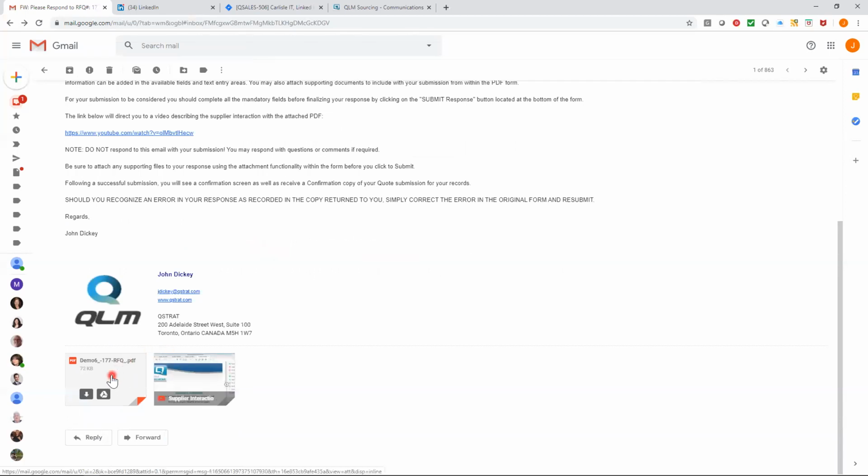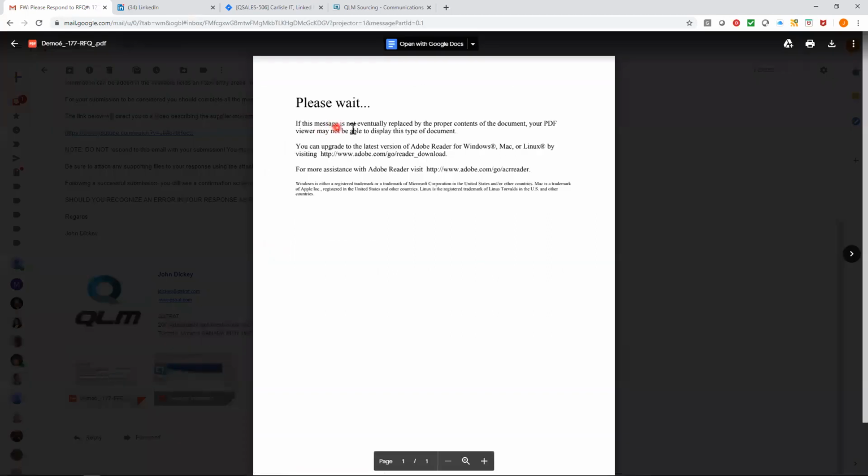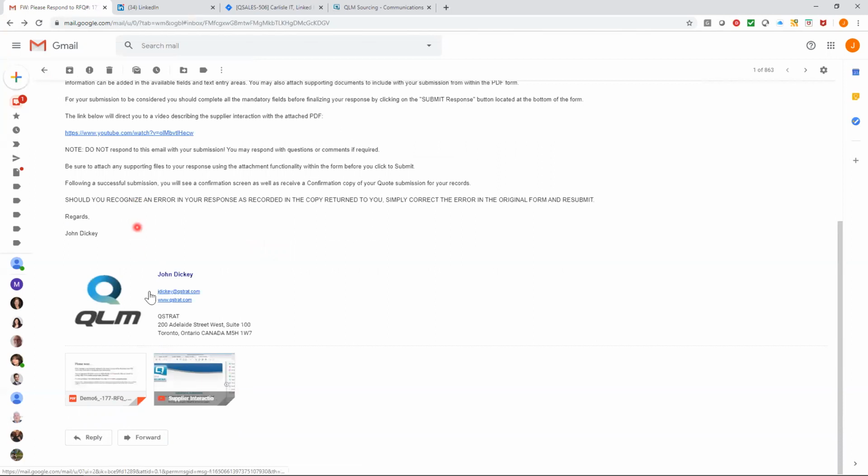You can see here I've got an attachment, and if I just click on the attachment, you'll see I get an error message. It says, please wait. The message is not displayed. It may be a problem with your PDF viewer, et cetera. That is the case. And in this case, there's a problem with my PDF viewer in that it's not able to open the attachment in the way that we sent it from the application.